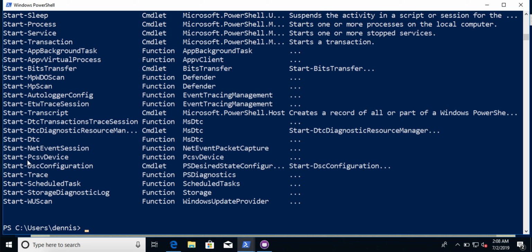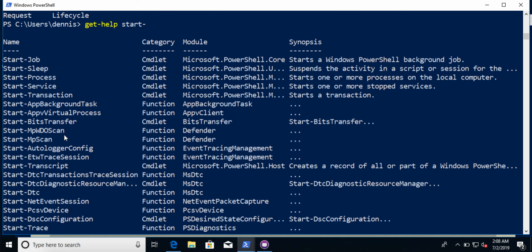If you see the green block flashing across the top of your screen, that's PowerShell retrieving additional help information to help display the output that you asked for. But you can clearly see here we have a list of all of the cmdlets that begin with Start-. It's a quick way to find the list.